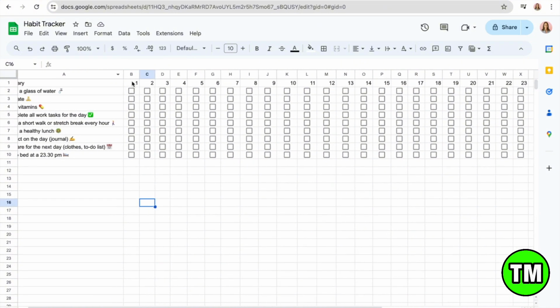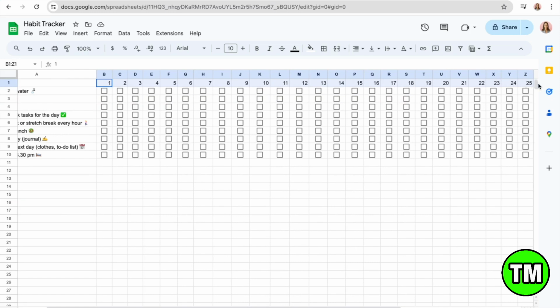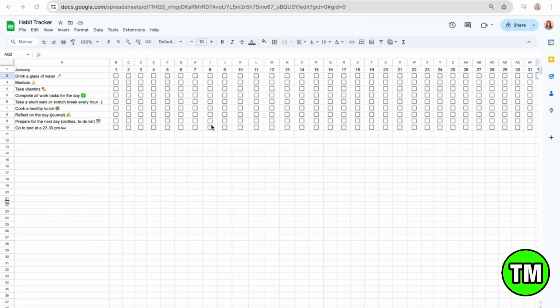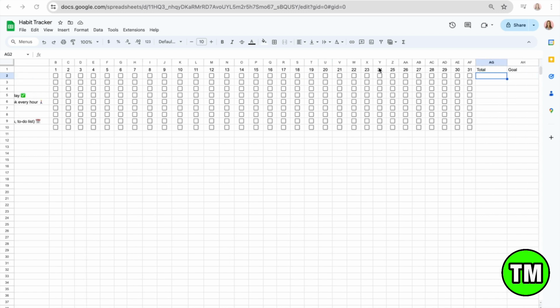Another thing you can do is format this date section a tiny bit better. To do that, select all your dates and go to the alignment section over here. I always like to center align it like that. Okay, so let's now add the formula that will count all the checkboxes together. So I'm going to go to the column for total.